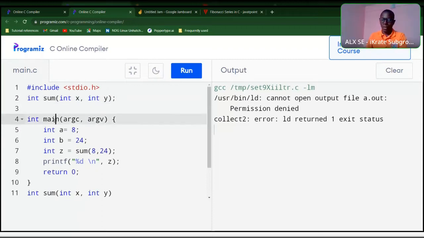We are not talking about the main function. That's different. We are just saying, create a header file and put all the prototypes, that's the declaration of the various functions you are going to be using inside that file. So that's totally different.